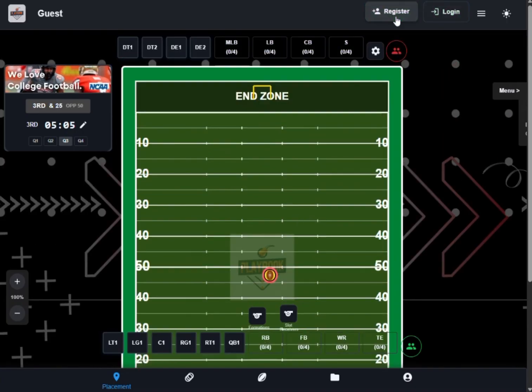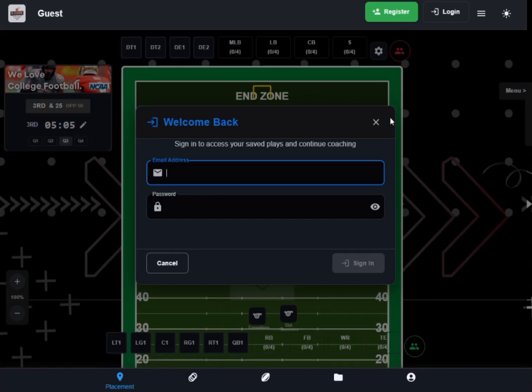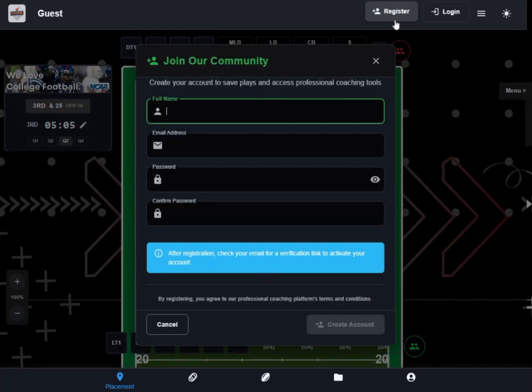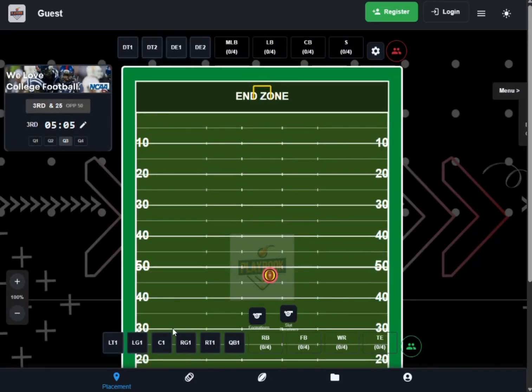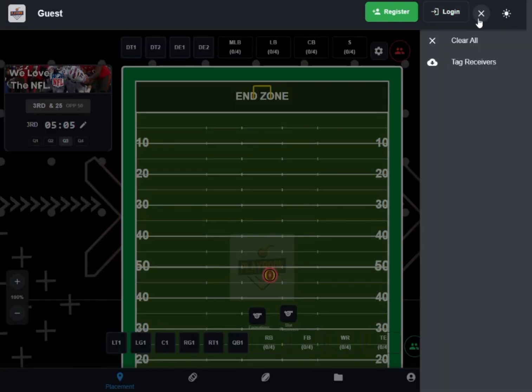You can log in or register. Basics: register, sign up, pop all your details in, and then you can get going. I have registered already, so I can log in. Next to it, we'll have a burger menu where you'll have your friends and your plays. You'll see the play manager once you're logged in. Those are logged-in features.